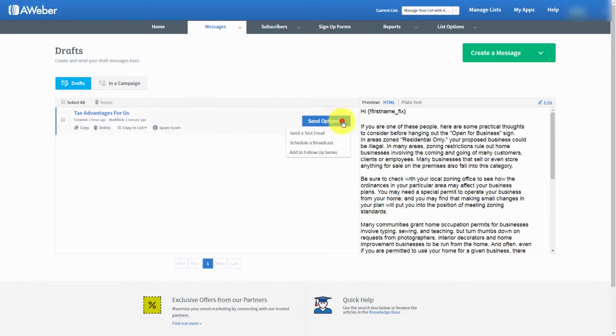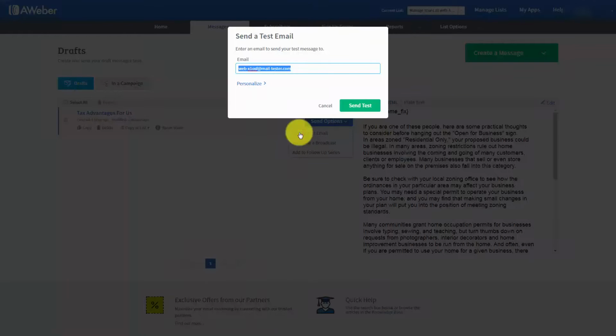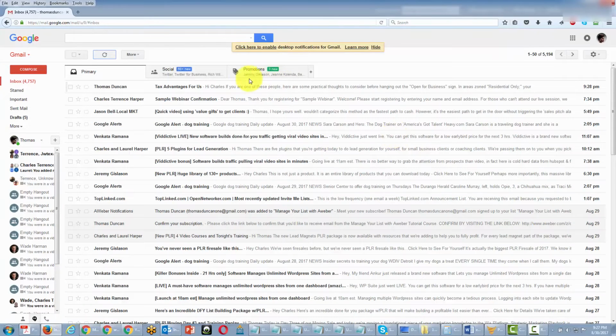Now one thing that we can do is send this email to ourselves by sending a test email. And we'll write our email address here in the box to make sure that it makes it into our inbox and it doesn't go to the spam filter. All we have to do is click send test. And when we see the email inside of our inbox, we've got a pretty good indication that this could be a good email and it will make it to our customer.